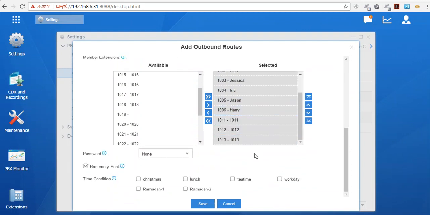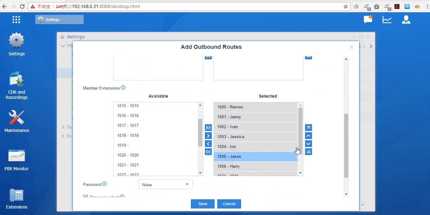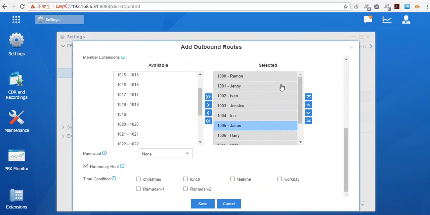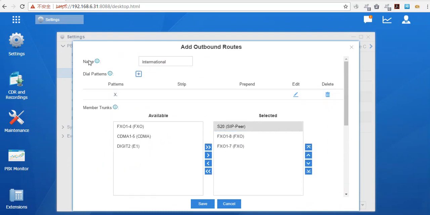Okay, so now we have chosen extensions and we have chosen trunks. Now we need to do dial patterns. Dial pattern is really very important here. This defines how we like to send international phone calls. In dial patterns, only the numbers dialed by those extensions that match the dial patterns we have set here will be sent out through those trunks. Otherwise, it won't be sent out.